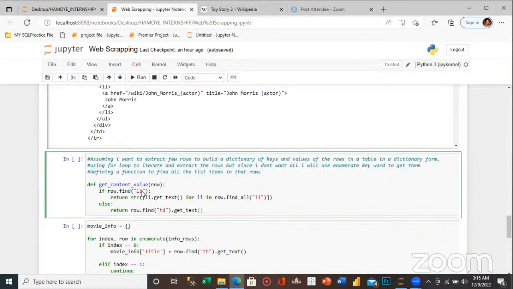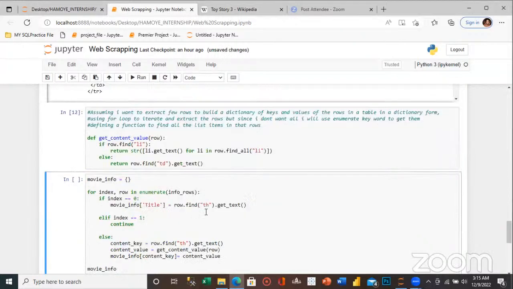If there is a list in my row, li represents a list. If there is a list in my row, return the string of the list for li in row, and it will find all the lists represented as li. If there is no list, else return all the rows in the data table. This is what this function is trying to say. So if I run this, it has run.